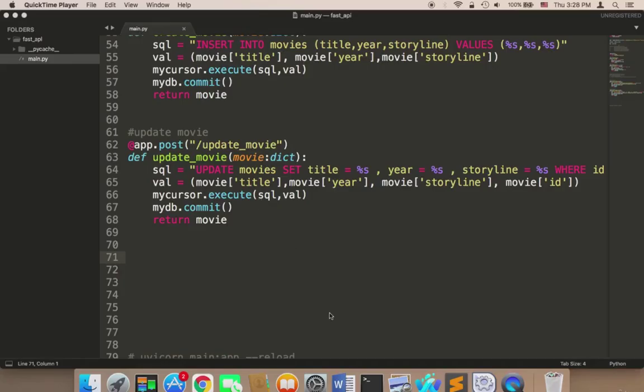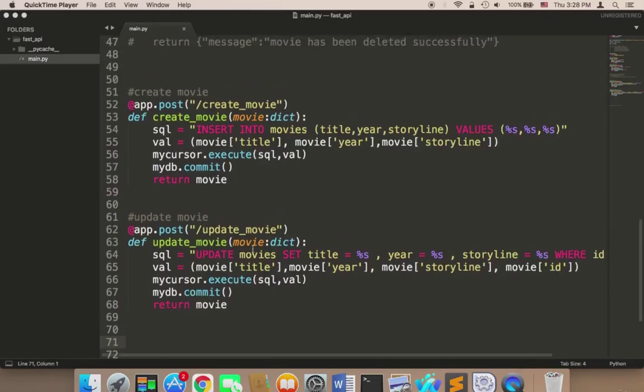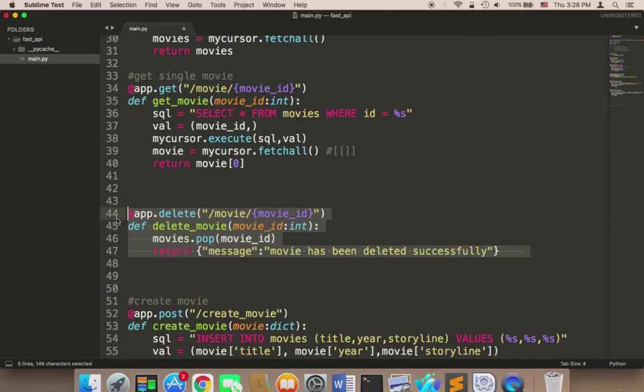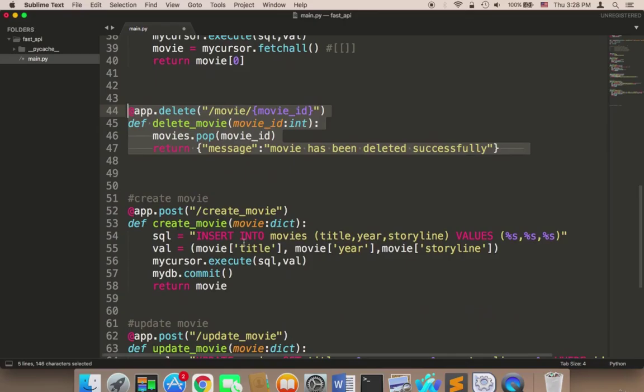Welcome back. Now what we need to do is delete a movie from the database. Remember, we already have an endpoint that deletes a movie from an array. However, now we need to delete that movie from the database. So the difference here is that now we are using a true API which connects to the database, and now we can delete a movie from the database.